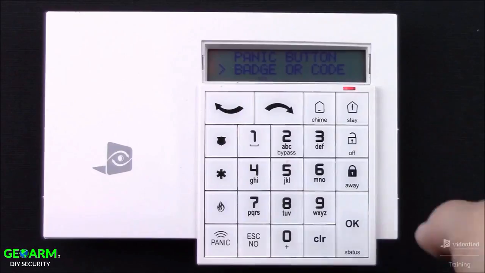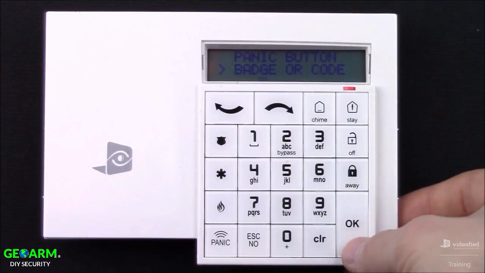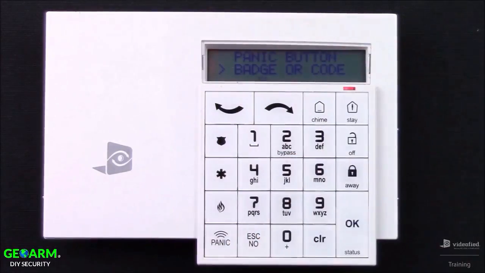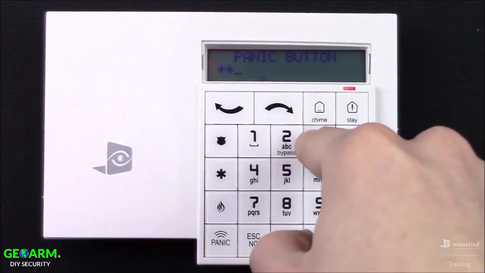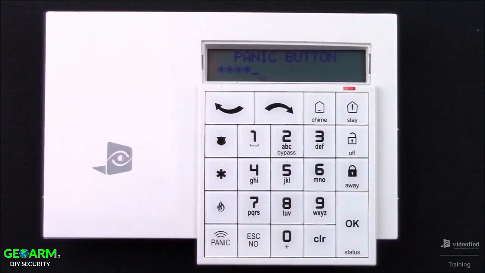We now have the audible tone, letting us know the panic button was pressed. It's prompting us for our user code. It's acknowledging that the panic was pressed and letting us know. We will press OK to clear that. And then it's telling us where that panic was initiated from originally.